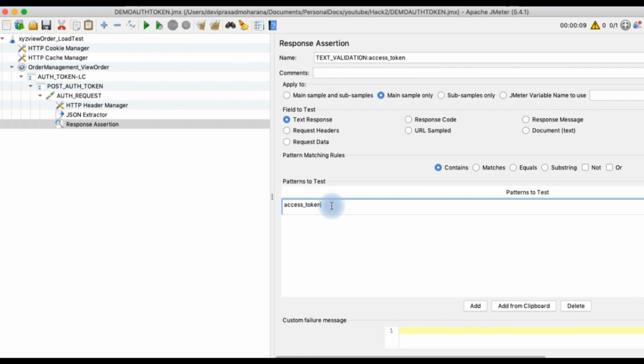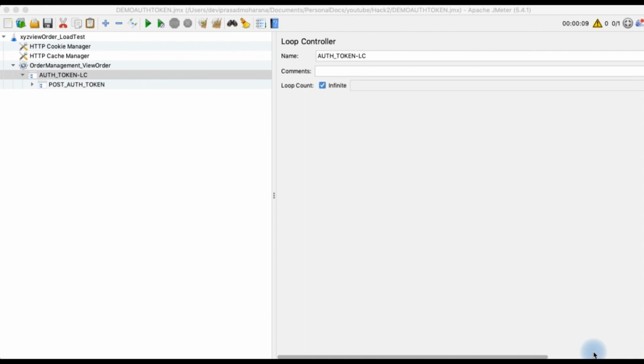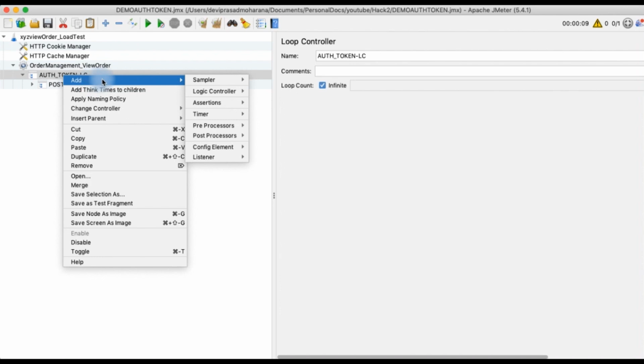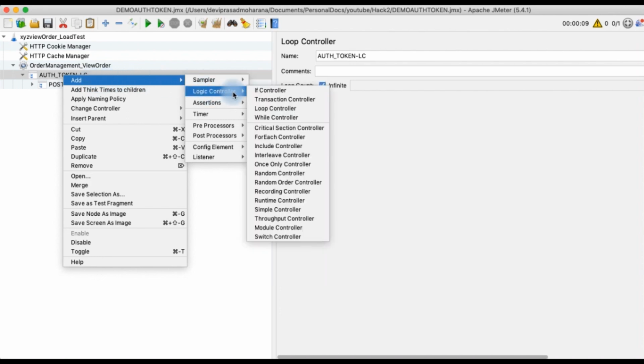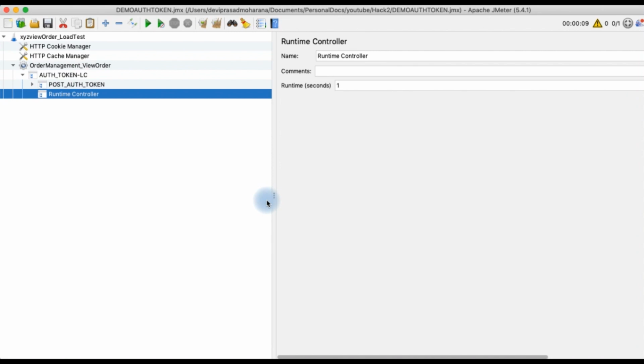Let's move to the next API call, that is show order. Let's move to the next transaction, that is show order, right? In order to do that, we need to add a runtime controller. How can we add a runtime controller? Right click on the loop controller, go to add, go to logic controller, and there is a runtime controller.